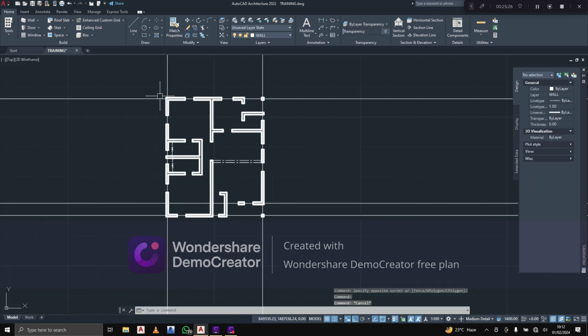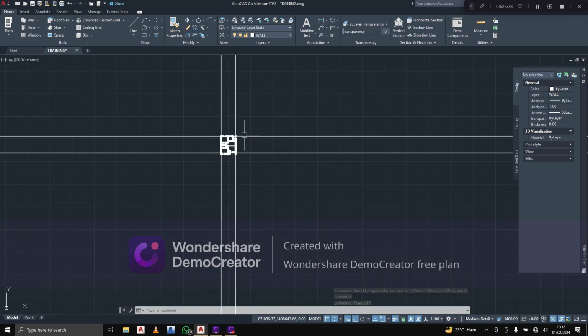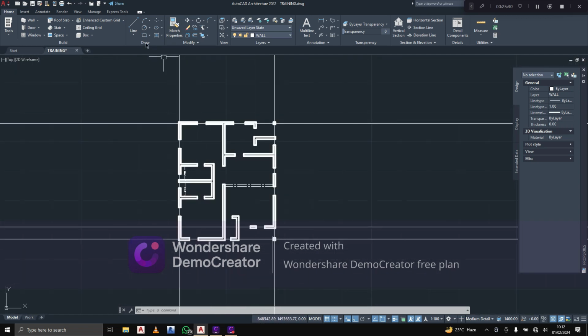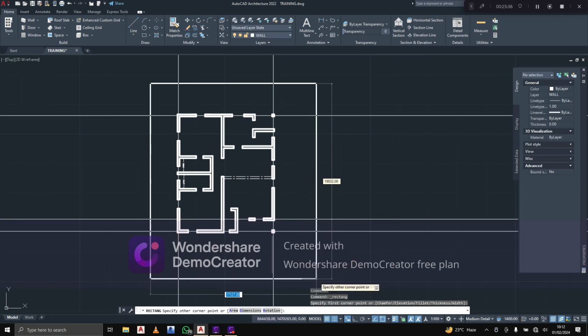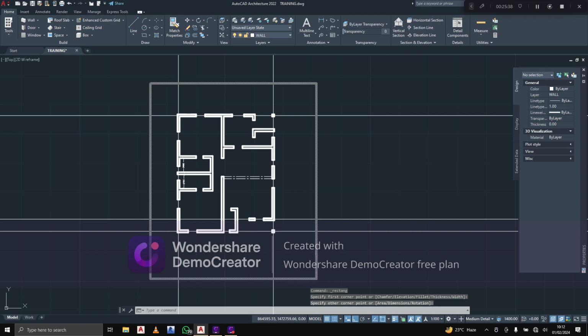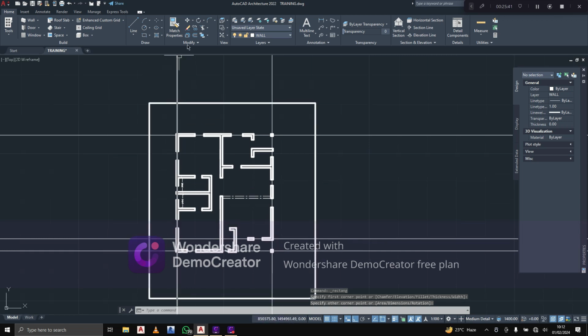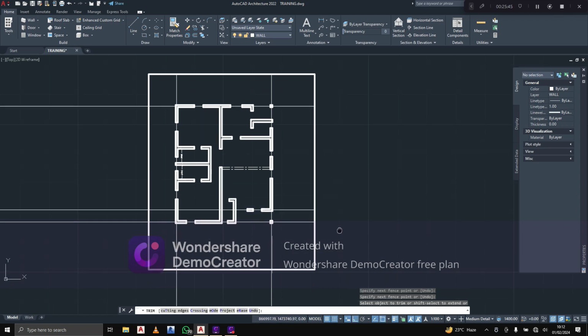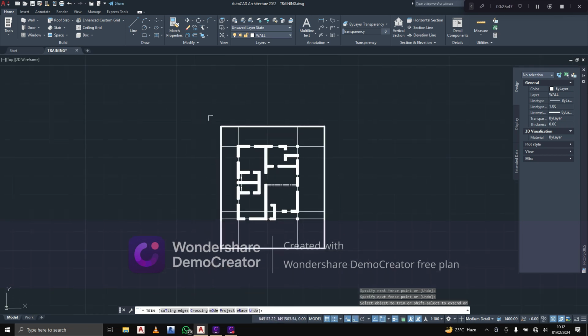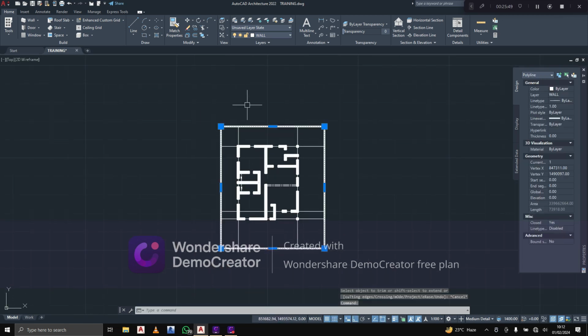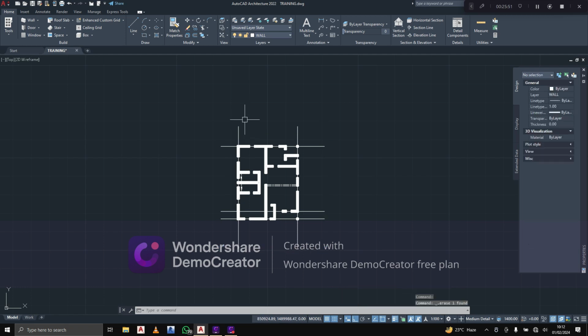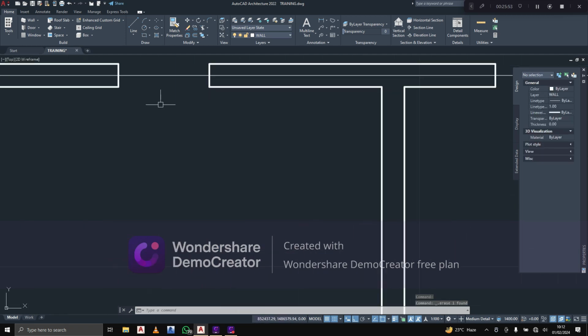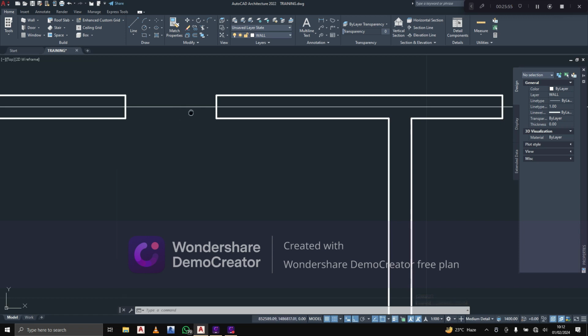To trim off, because this line is infinite, you can either draw a line or draw a rectangle around your plan to indicate where you want your line to be. After that, just pick up your trim and trim it off. Bam, bam, bam, bam. Then this one we don't need anymore. It has served what we wanted. So now, as you can see, this is indicating your window already.